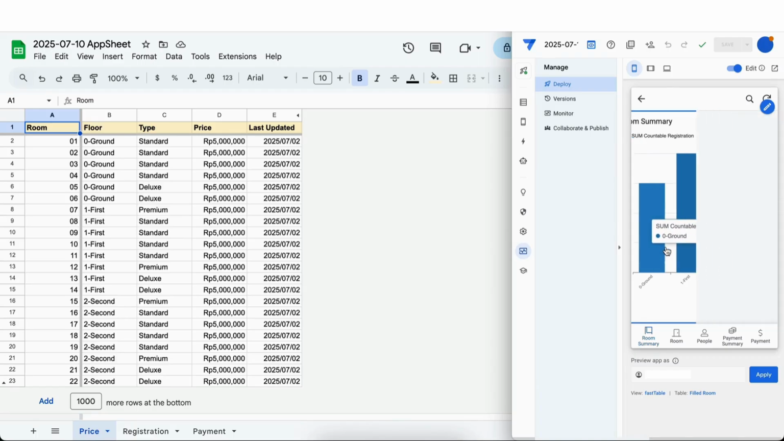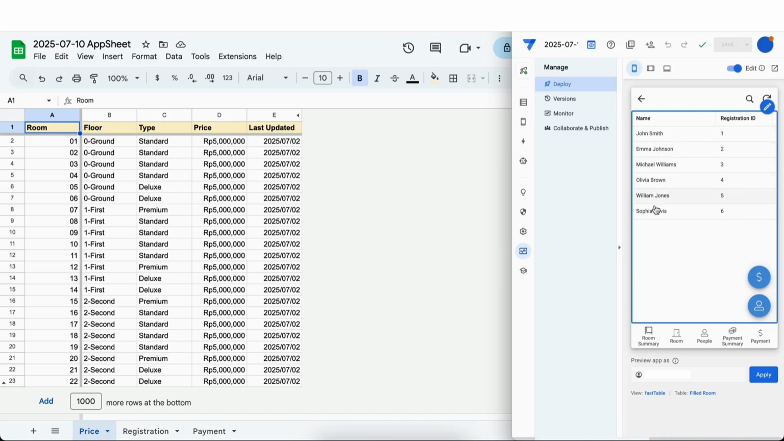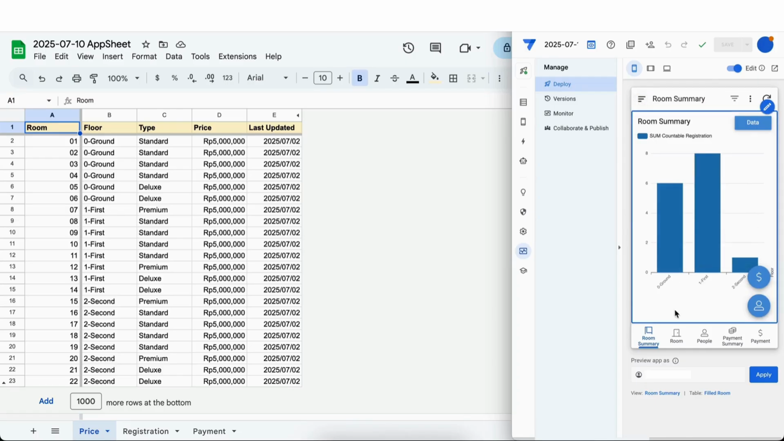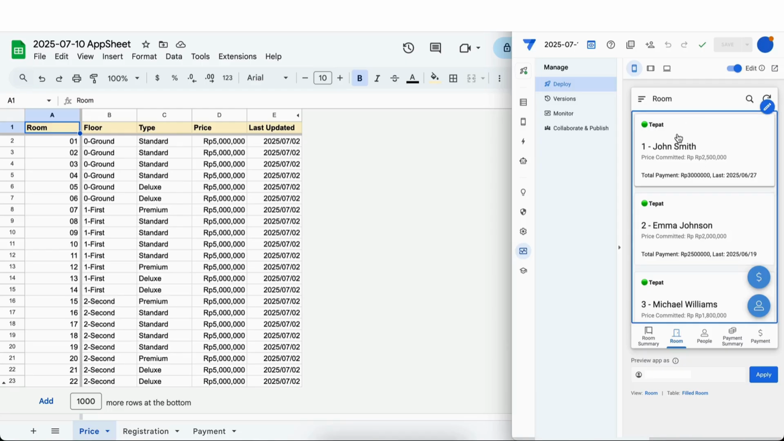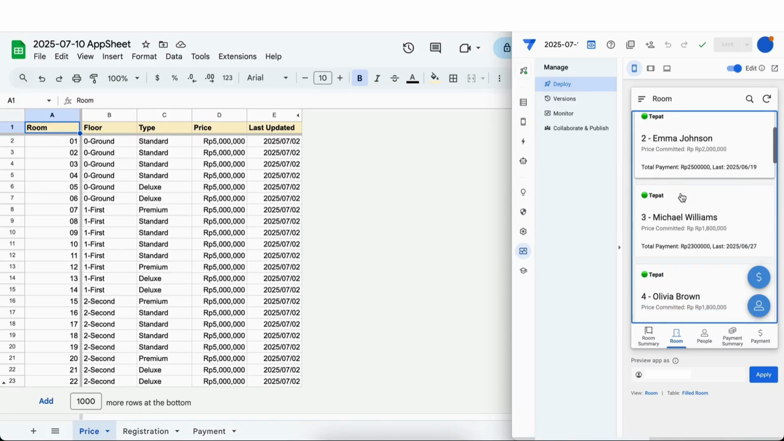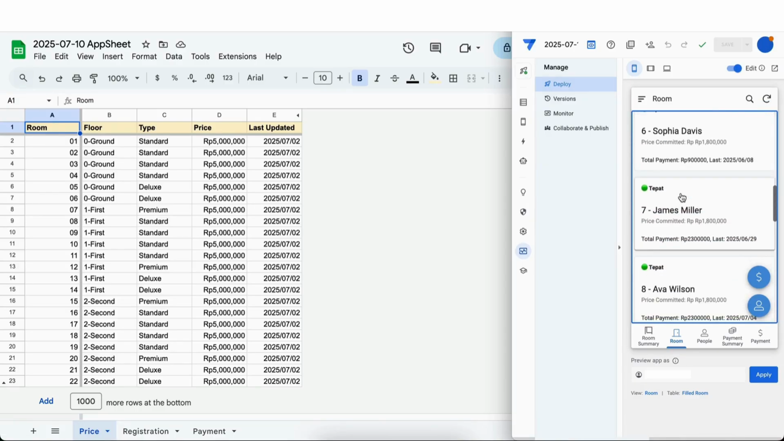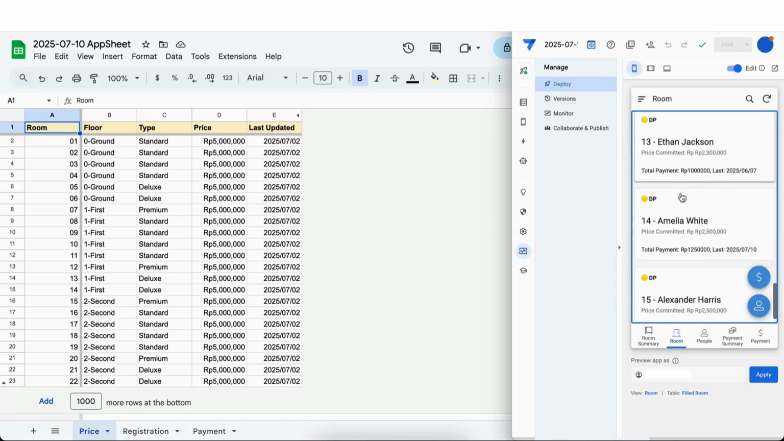and if you are interested to explore who is on the ground floor, AppSheet gives a very nice double-click deep dive to go down to the details for the particular person for each level. And for the room, you can actually look at it by the different status also.